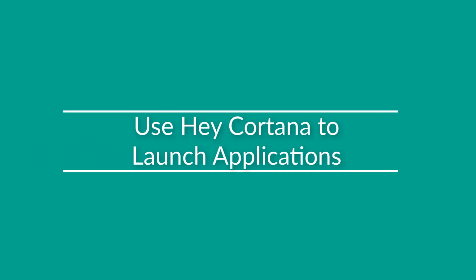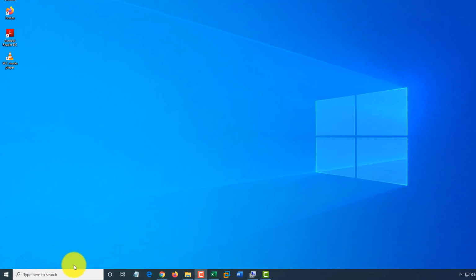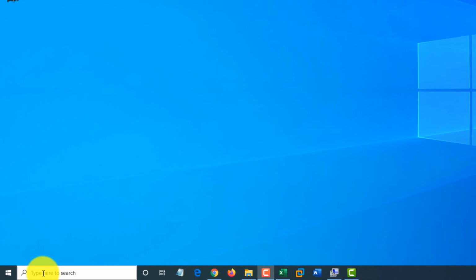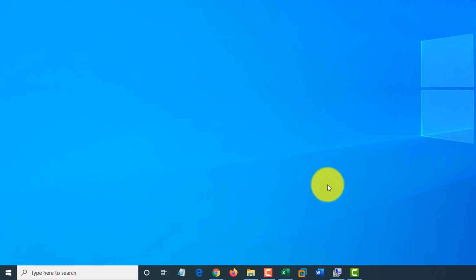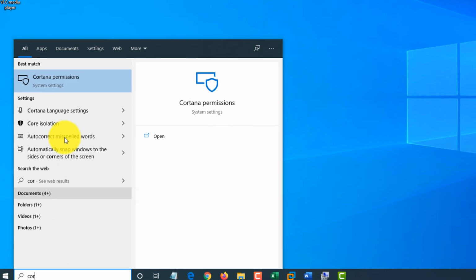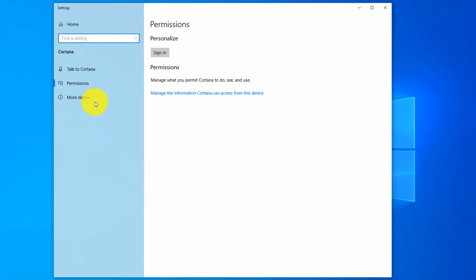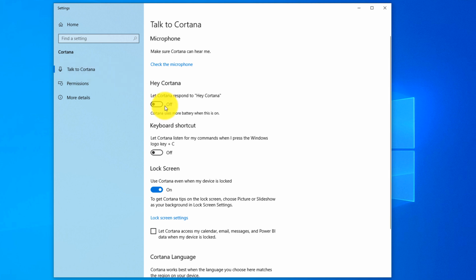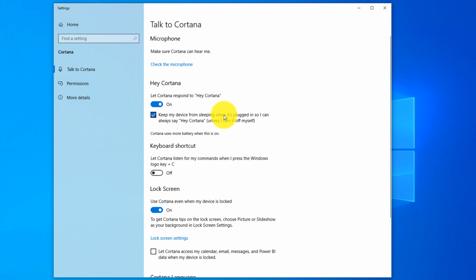Another way to launch Windows applications faster is to talk to Cortana. First, we need to configure Cortana, which may not be configured by default. To do that, let's click on the Start menu and type Cortana. By default, it's Cortana permissions, and this is what we're looking for. And one of the options there is Talk to Cortana. By default, Cortana is not enabled, so we can turn it on, and it will respond to "Hey Cortana."